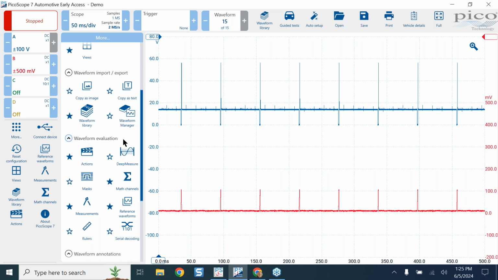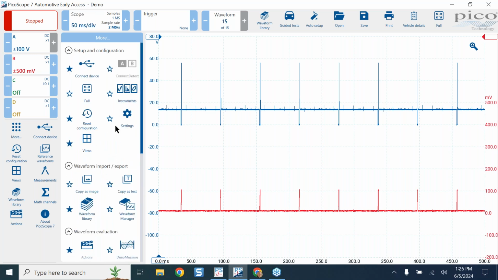So in most cases, when you're analyzing the waveform, you're going to be under waveform evaluations, which is where your math channels and your actions, masks, and measurements and stuff are. In my case here, I was going to go after settings. So it's under setup and configuration. Just something that we did with a lot of feedback that said that list is kind of random, not even in alphabetical order. Can we not organize that? Can we organize it more? And this is how we're organizing it.